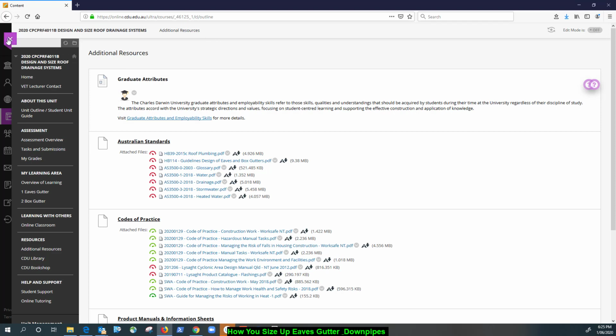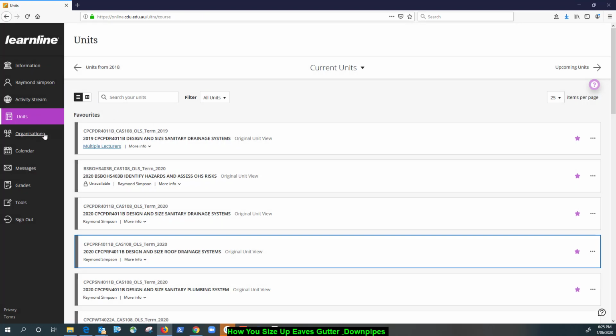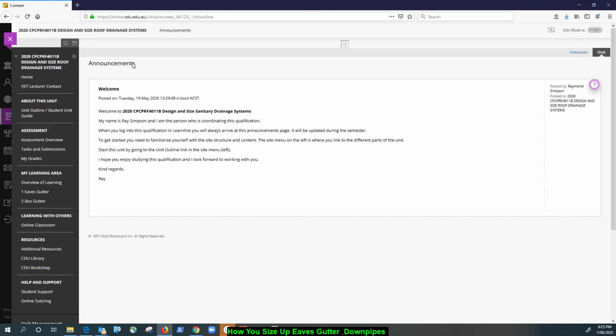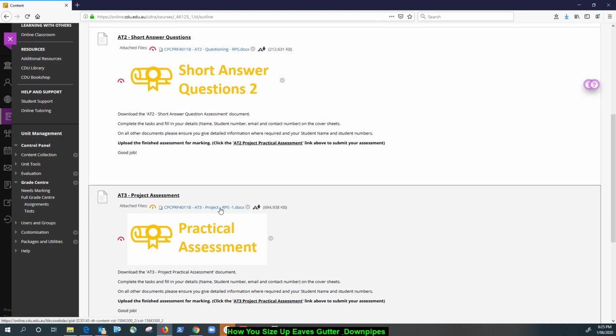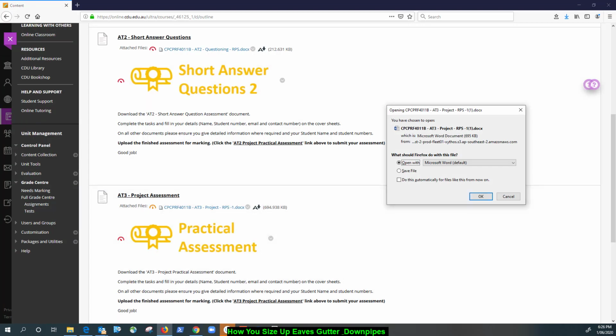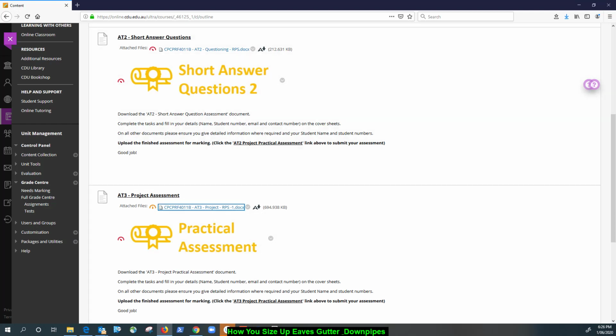Sizing eaves gutter. First place we're going to start is by opening the unit. There we are, we opened it up. The next thing we're going to do is open the actual assessment task, which is this one here. And we've already got it open, so we won't reopen it. You would click OK. I've already done it, I've got it here from earlier.